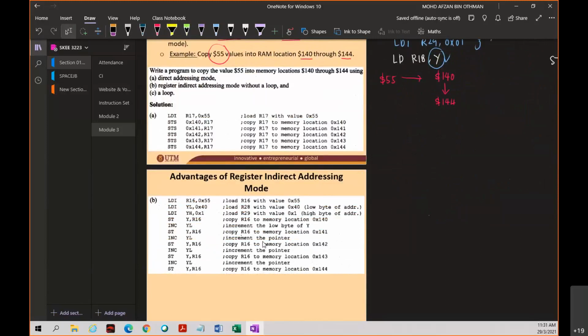Okay, so you have 3 options here, 3 solutions. A, by using direct addressing mode. B, register indirect addressing mode but without a loop. And C, register indirect addressing mode but with a loop. Okay, so let's look at the first solution here. You're going to use a direct addressing mode.